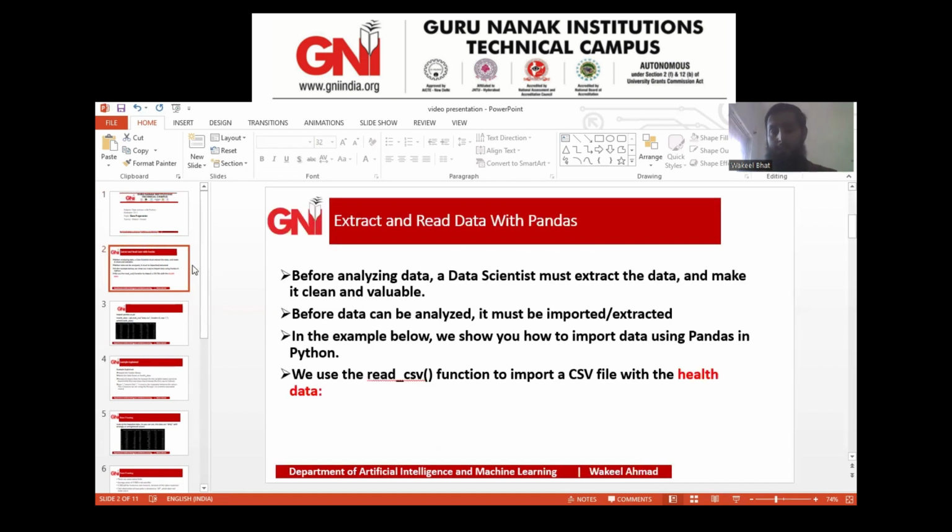Now, coming to the next slide, we are going to start this data preparation. Before analyzing or visualizing the data, a data scientist must extract the data and make it clean and valuable. What it means is that we first need to read the data set. If you want to work on a certain data set, you need to read the data. You need to extract the data from your local disk or wherever it is, and make it clean and valuable, in terms of there being no ambiguity in the data.